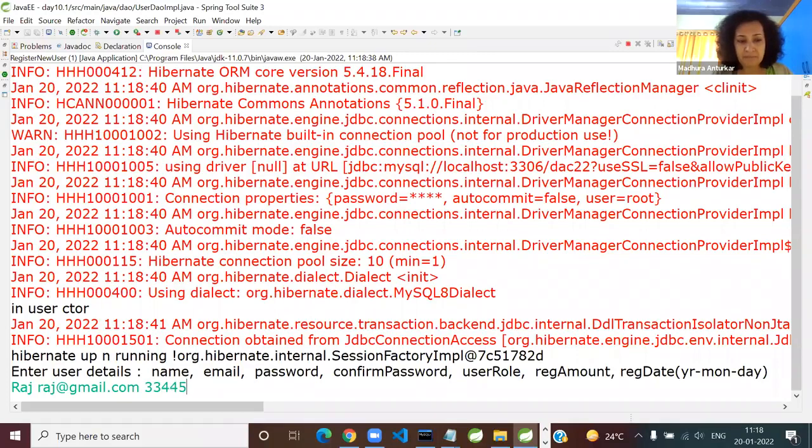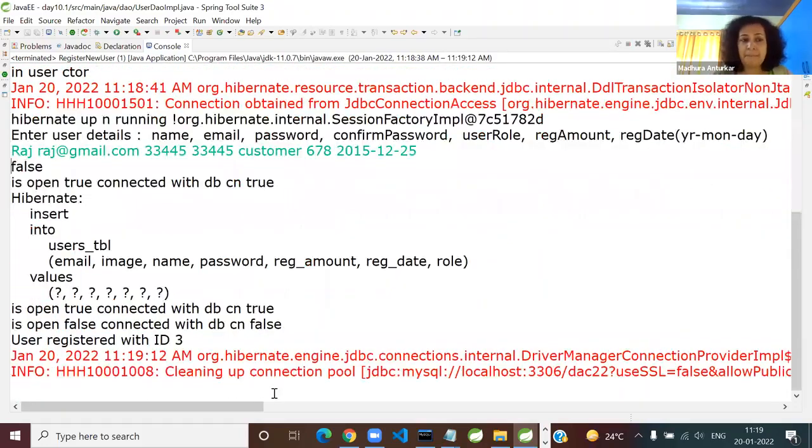Password, something. User role, customer, one admin I already got, and registration date. 12th month, 20. Now observe and conclude.